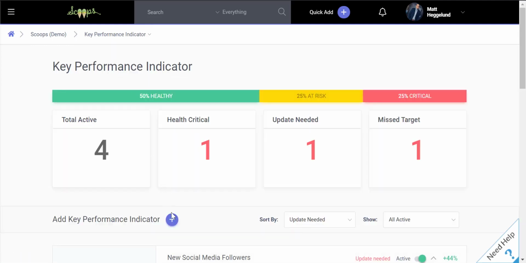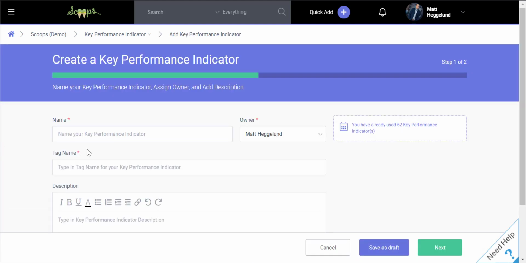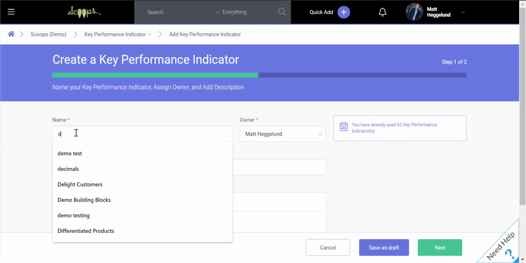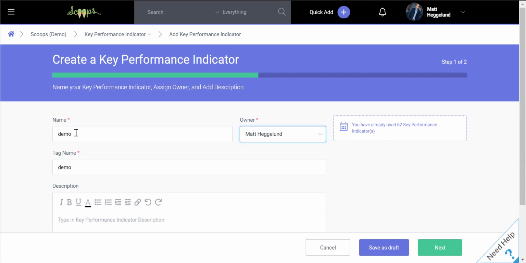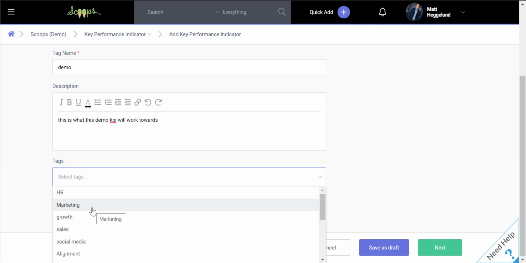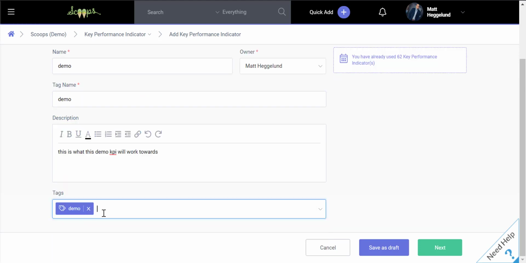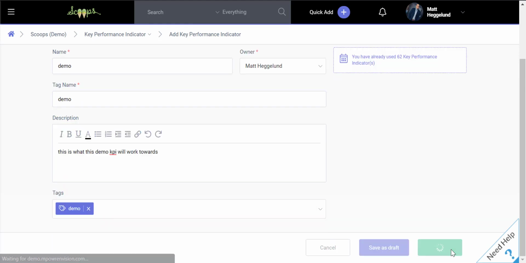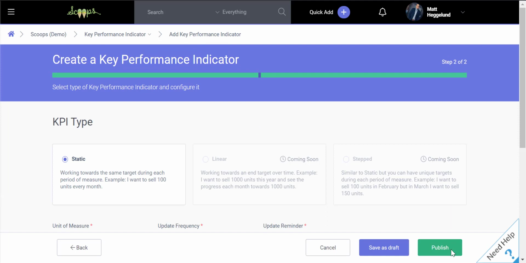From the KPI dashboard screen, I'm going to hit the plus sign, which is going to bring up our new two-step KPI creation wizard. On step 1, you're going to name your KPI and assign an owner, which will default to yourself. Description will be the target state or the specific goal of this KPI, as well as any category tags. Clicking next is going to proceed to step 2. This is where you're going to get a sneak preview of some things to come in future releases.